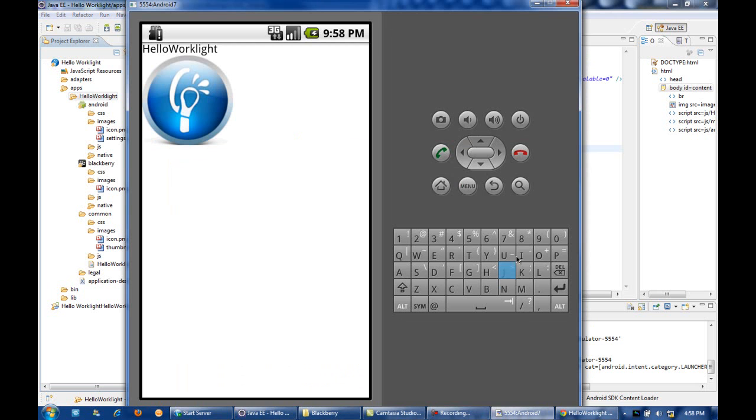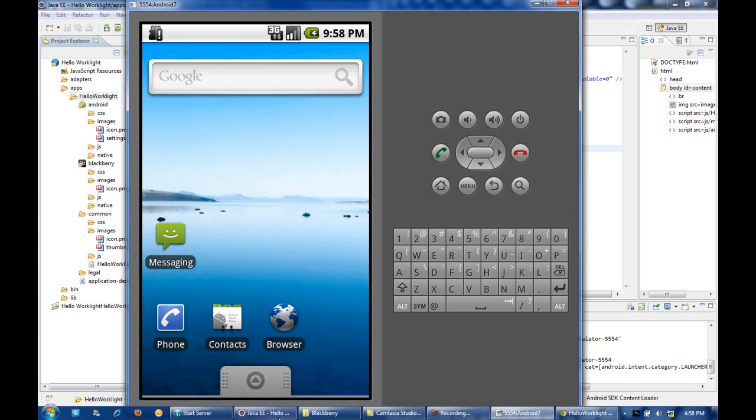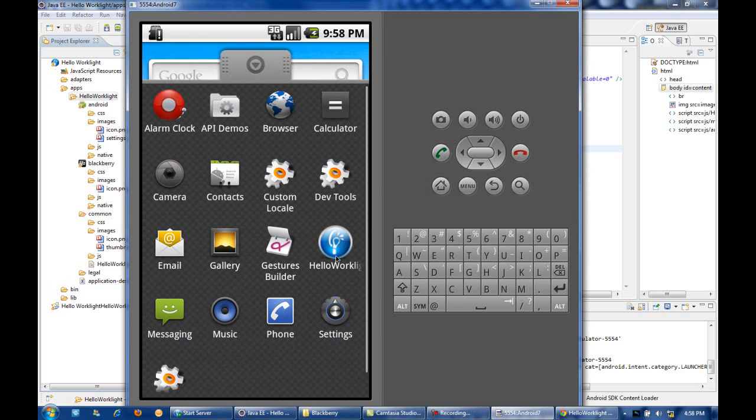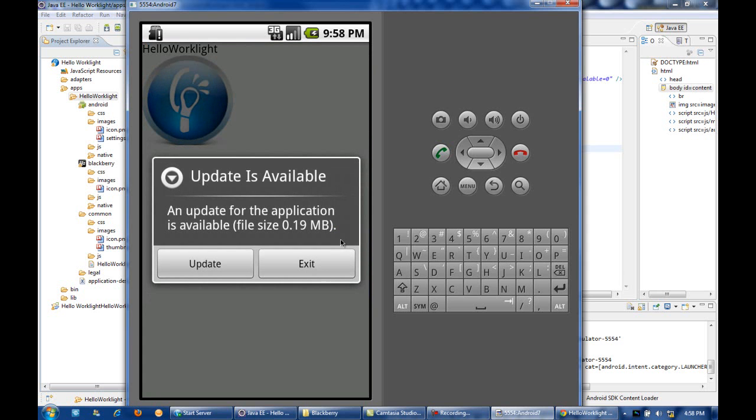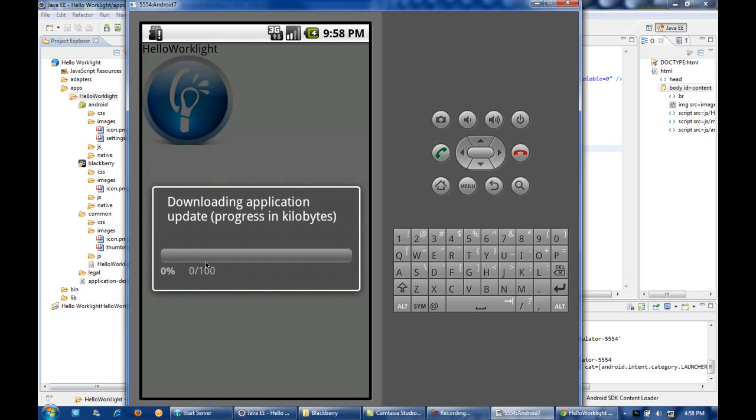So since it's built now, let's exit out of the application on Android. And when we go back into the application, Hello Worklight here from the menu, it should note that there's a change by default. Automatically, since this emulator is connected to the Worklight server, it's going to say an update for this application is available. So what we're going to do is hit update, and it will update the latest version.